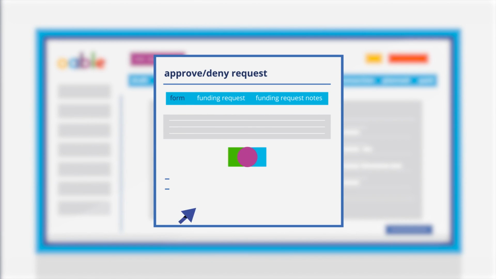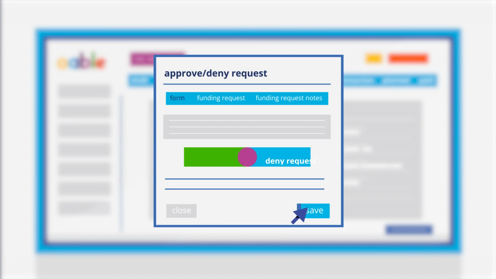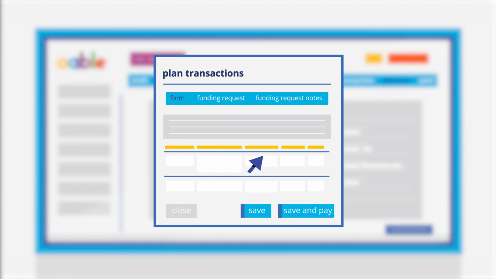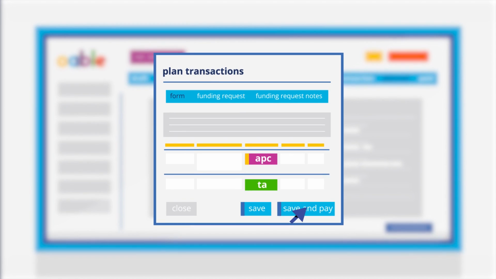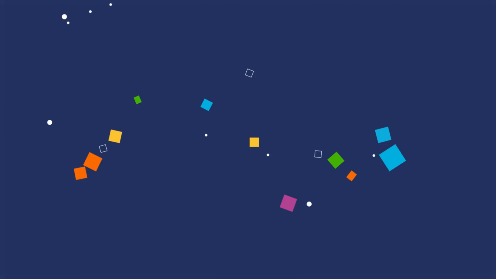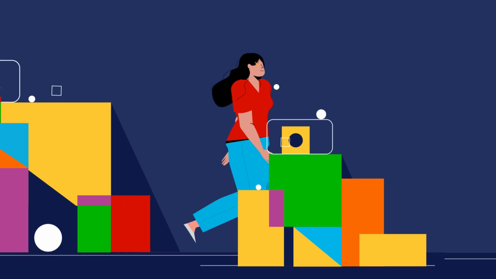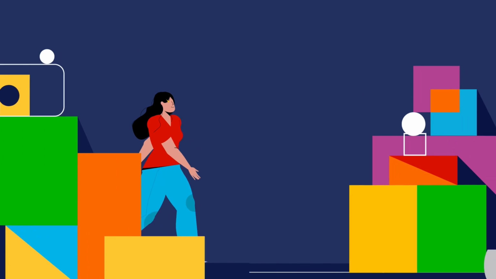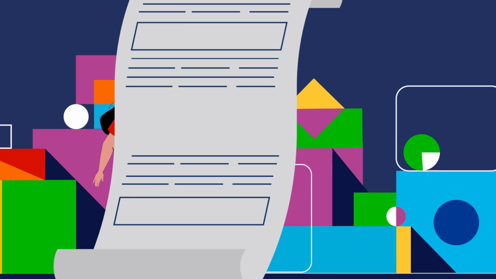Oable's intuitive, user-friendly dashboard accelerates open access administration by streamlining your APCs and transformational agreements in one place to seamlessly approve, pay, and manage OA requests across publishers. Skip repetitive tasks by creating automated workflows, saving tons of time.